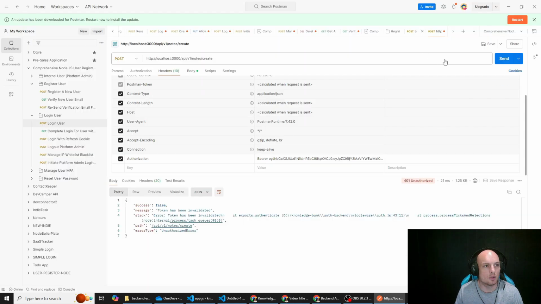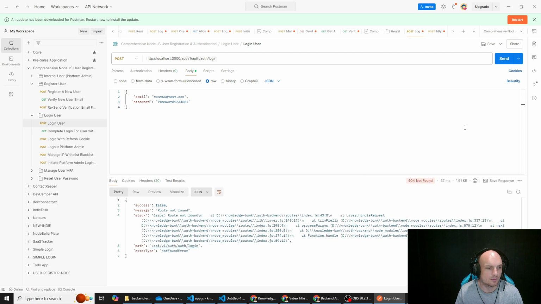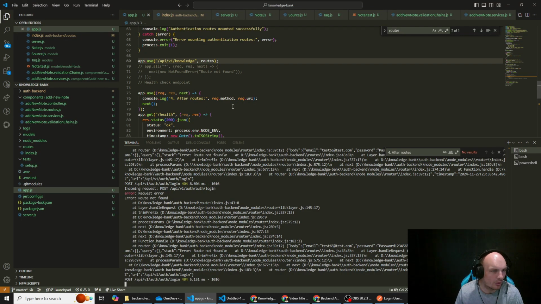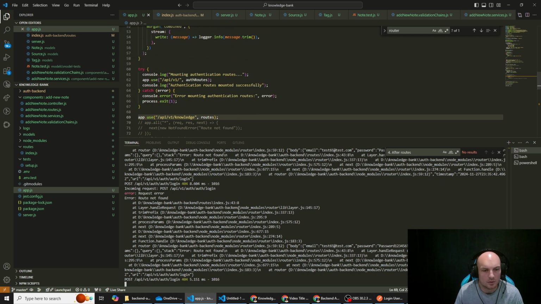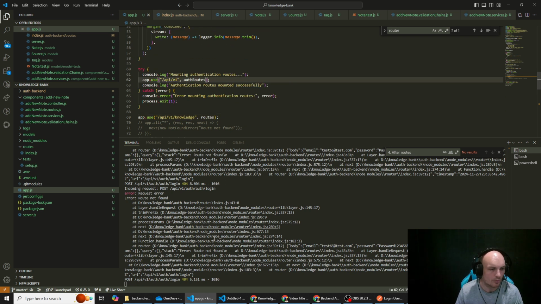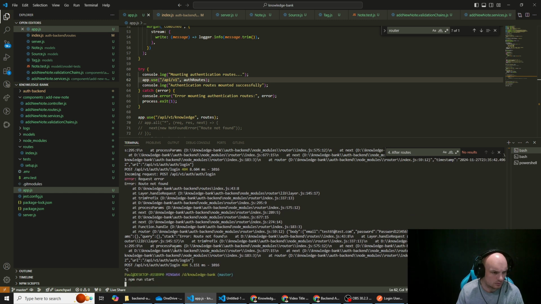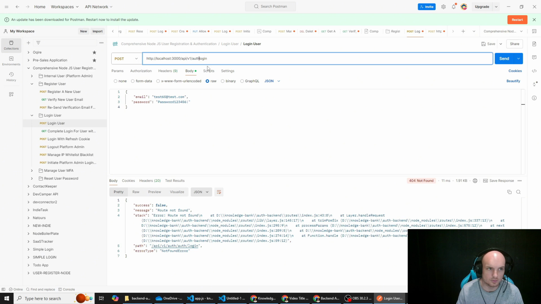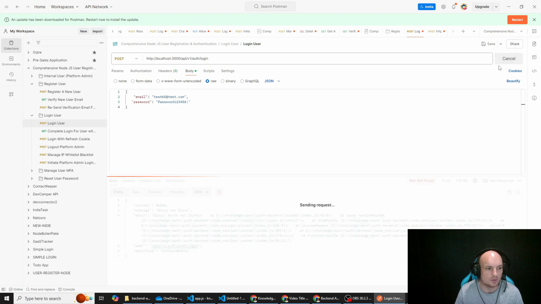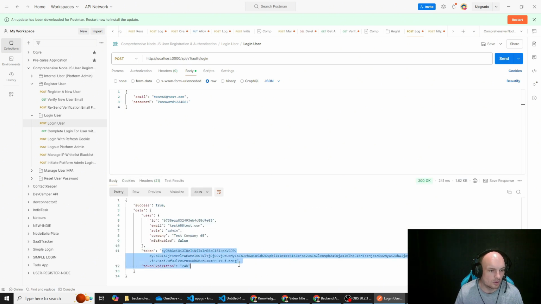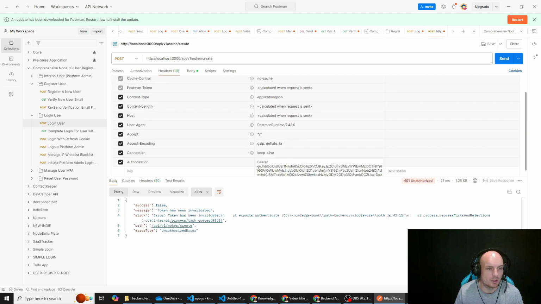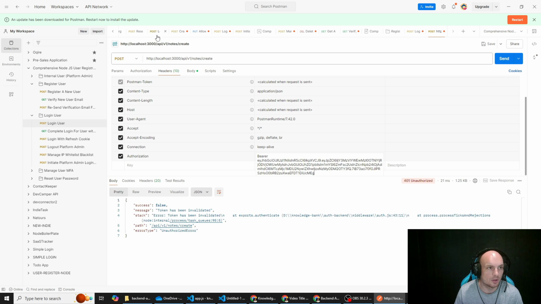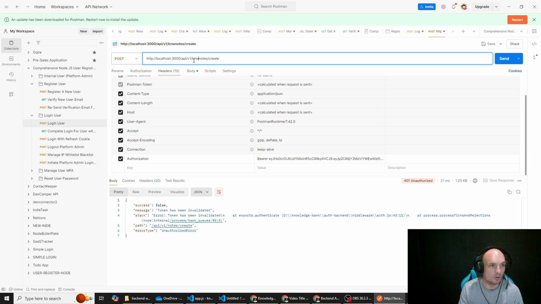Alright, log in. Now why is that route not found? Oh, it's not because of that. Okay. Copy. Back here, header, update bearer token. And then this is knowledge.